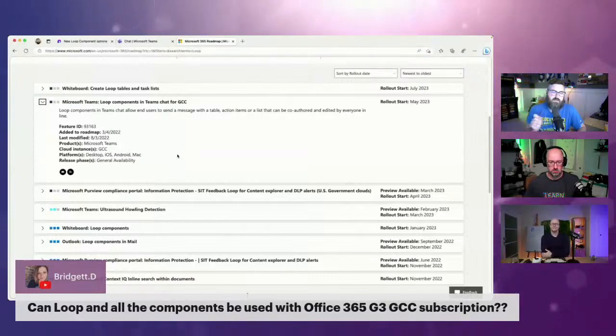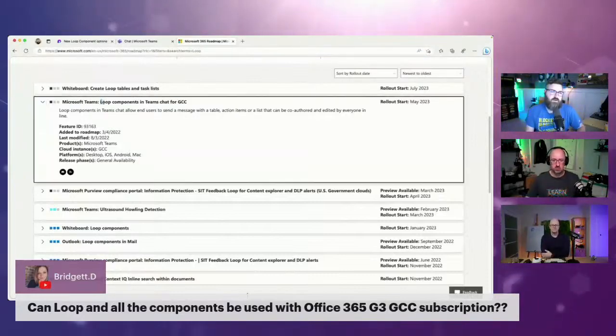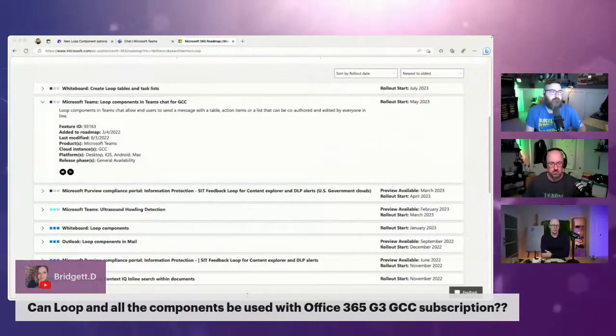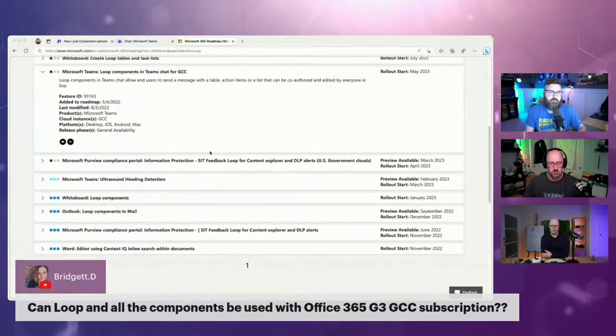Same with Loop components. Yeah, it looks like Loop components are not available in Teams chat, which is like step 1. But that is coming according to the roadmap in May of 2023. So hopefully that'll help you out, Bridget. I think that's probably when they're aiming to have the compliancy tools ready as well. Yeah, I could see that.